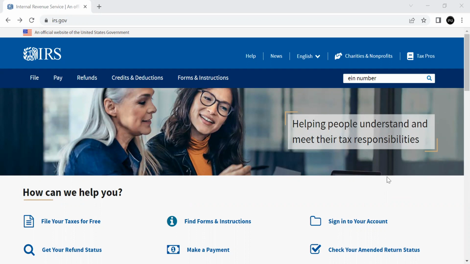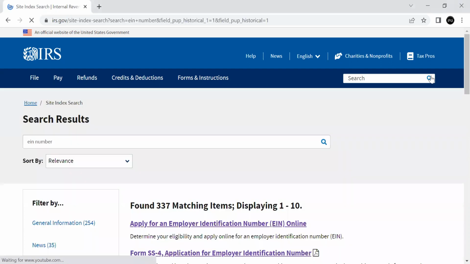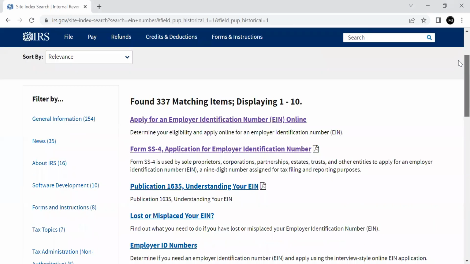So the first thing we're going to do is go to the IRS.gov website. We're going to enter EIN number in the search bar. And then we will see apply for an employer identification number. So the employer identification number is the same as your SS4. It's also known as your tax ID number for a nonprofit organization.